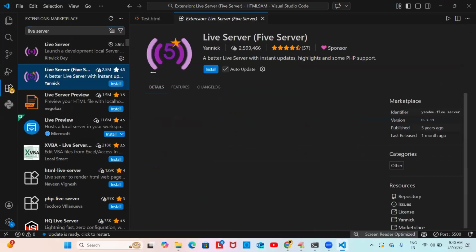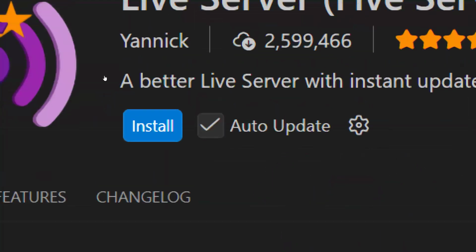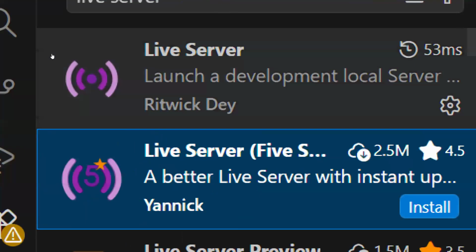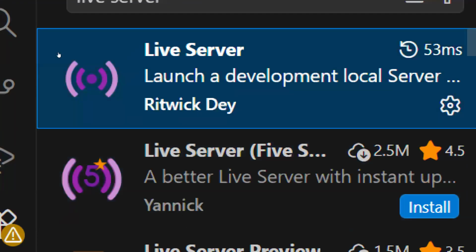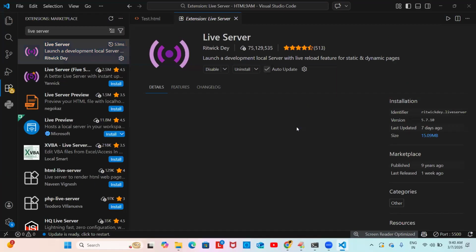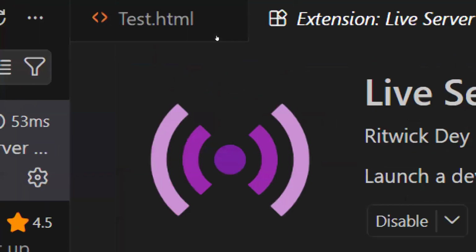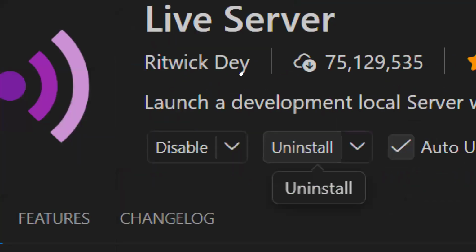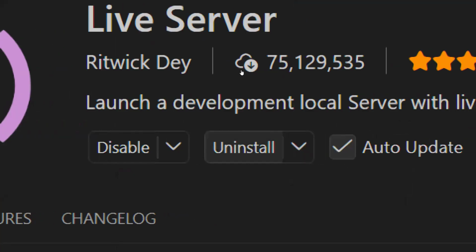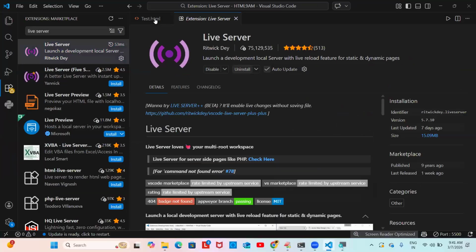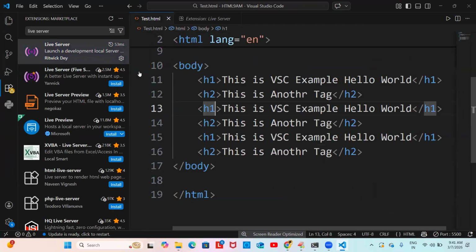Click on enter. Which one do we want to go for? Live Server by Ritwick Dey. Click on it. Once you click on it, you can see the options: install is coming up, uninstall is coming up, because in my system it is already available. But in your system you will get install. Please install the live server, and open that file with live server.